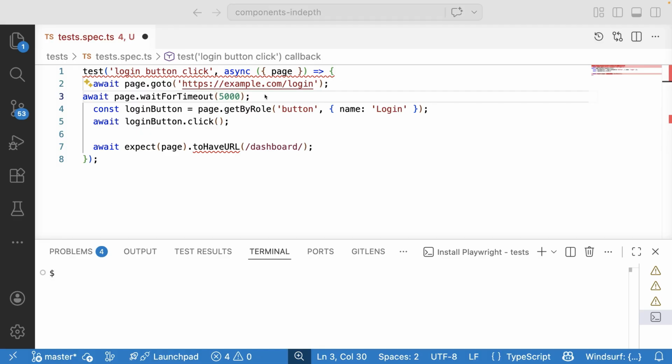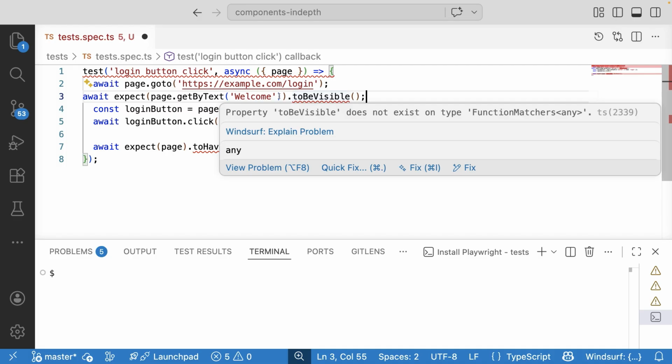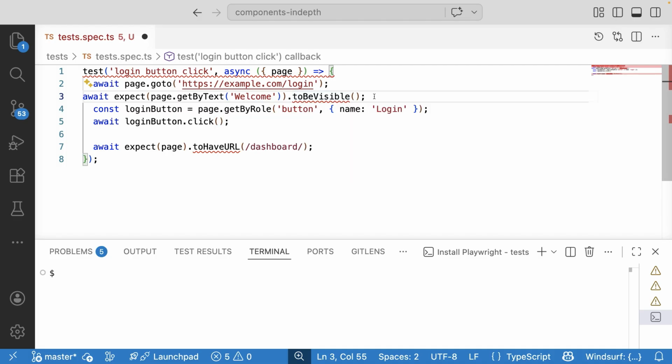Instead of waiting for 5 seconds for the page to load, you can wait for the text in the page to say welcome. When the page loads successfully, you see a welcome text. Then expect that welcome text to be visible. So you can reliably wait for things like this instead of putting a hard-coded 5-second wait. Playwright automatically waits until this element appears, and this makes the tests faster and more reliable.